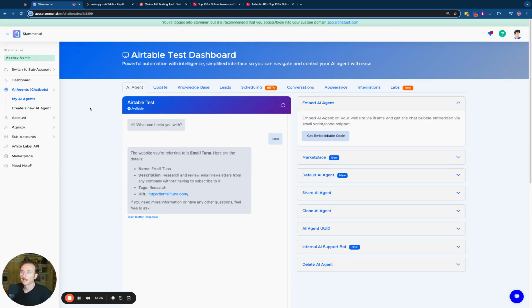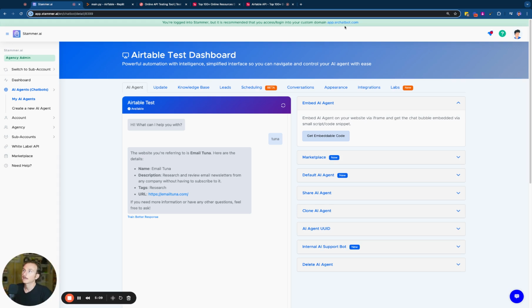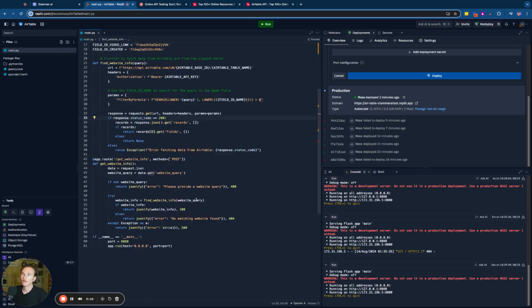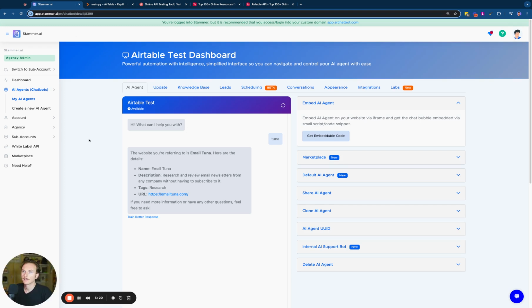So that's how you create an integration or a custom function. That's how you create a custom function with Airtable. The code that you can use to copy this will be linked down below. And you can basically just copy and paste that into ChatGPT, like I said, to make it work.